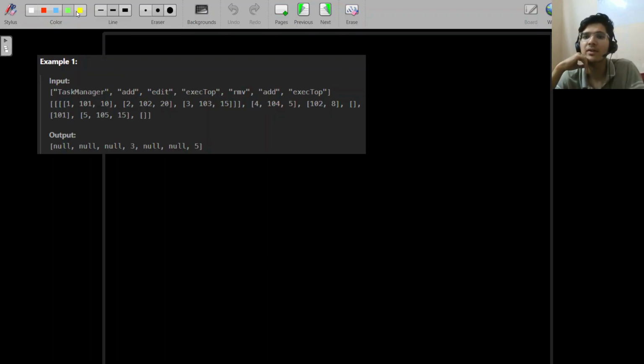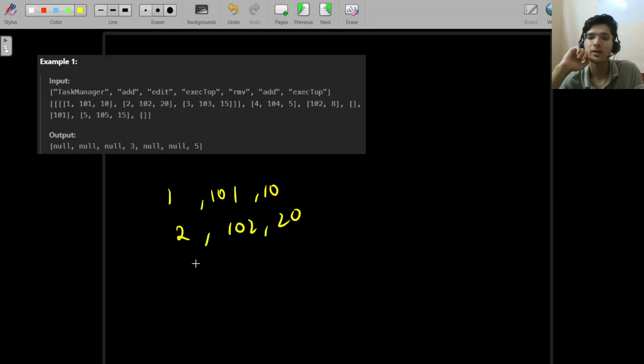So what we have initially: firstly it gives the user ID, then the task ID, then the priority. So 101, then 2, 102, 20, 3, 103, 15, and 4, 104, 5.